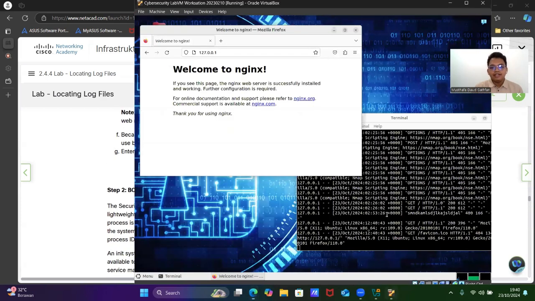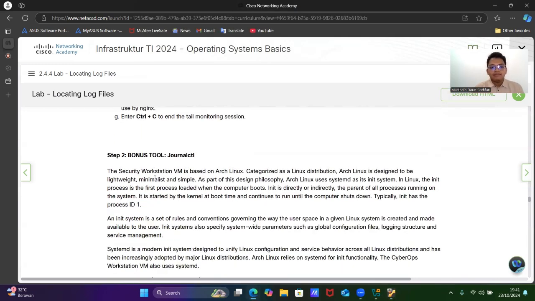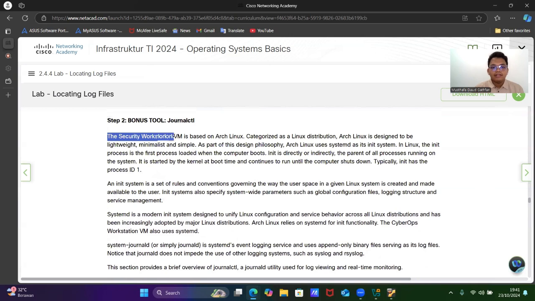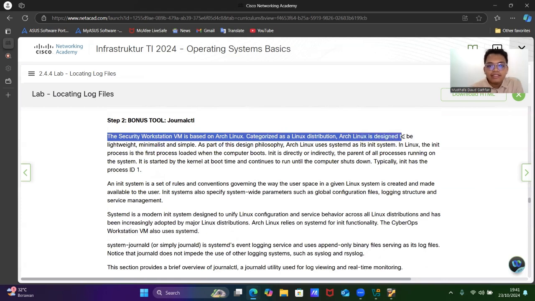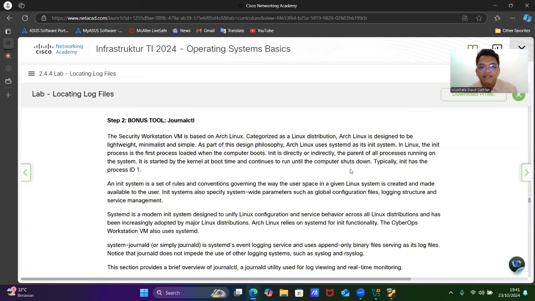Press Ctrl+C to end tail monitoring. Step 2, bonus tool: journalctl. The CyberOps Workstation VM is based on Arch Linux, characterized as a lightweight Linux distribution. Arch Linux is designed to be lightweight, minimalist, and simple. As part of its design philosophy, Arch Linux uses systemd as its init system. In Linux, the init process is the process loaded when the kernel boots.